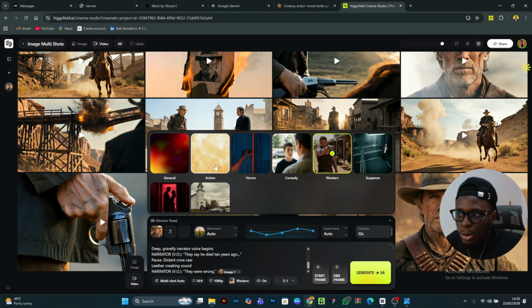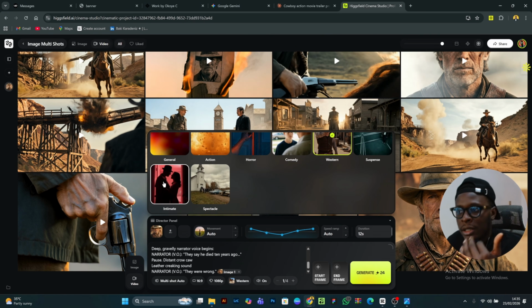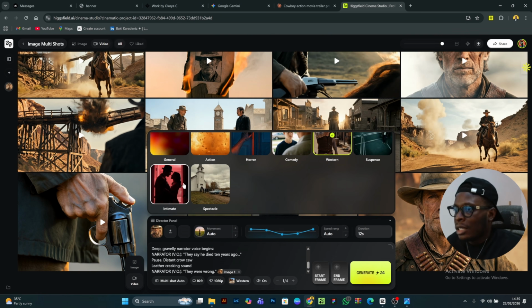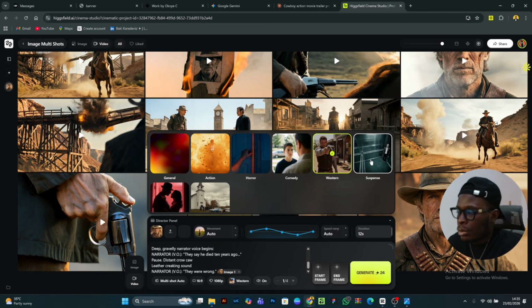If you're doing action, maybe this kind of blockbuster action, you can use this here. If you want to shoot a romantic scene, you can use the intimate option. Not that it will give you exactly this, but it gives it a direction. Now here, if you want suspense, maybe horror or something, you can use that.